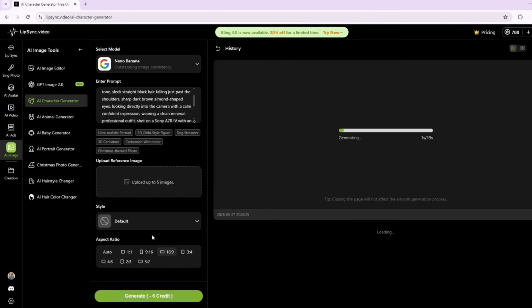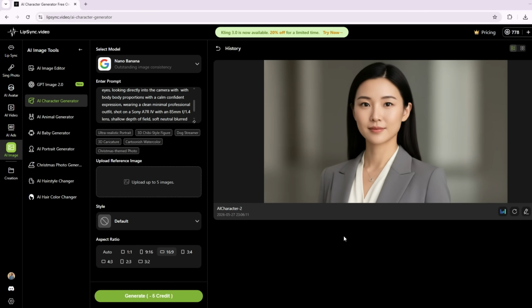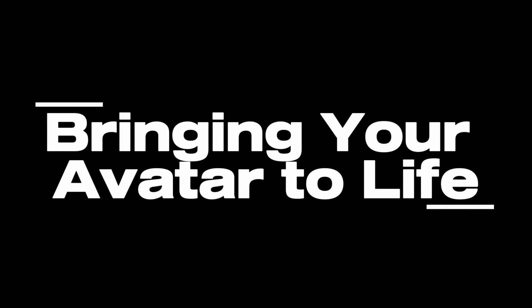For the aspect ratio, choose 16:9 if you want your avatar for faceless YouTube content and hit Generate. What I like about this tool is that you don't have to join a waitlist. In under 20 seconds, your image is ready. The quality is high, the outfit is professional, and most importantly, the facial details look realistic. This is the kind of image you'd actually use for your faceless content, not the plastic, fake-looking avatars that make viewers swipe away immediately.